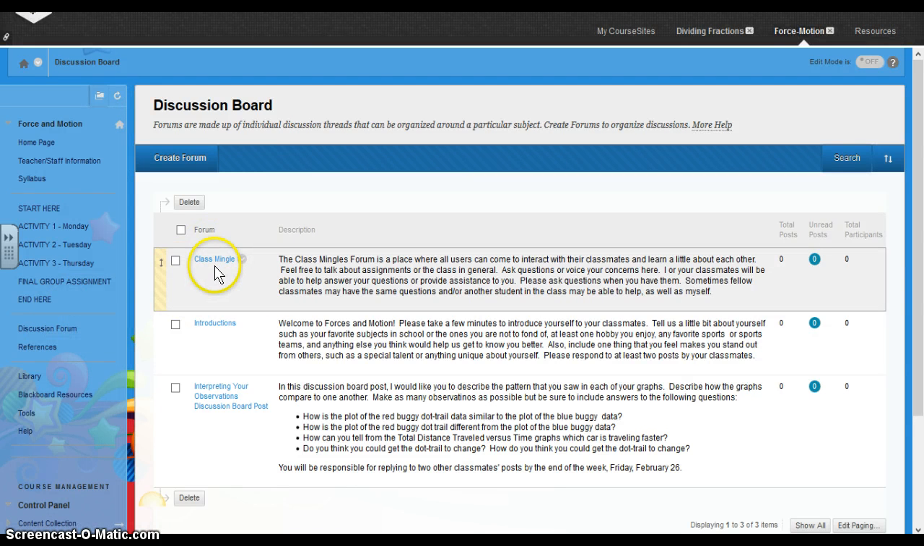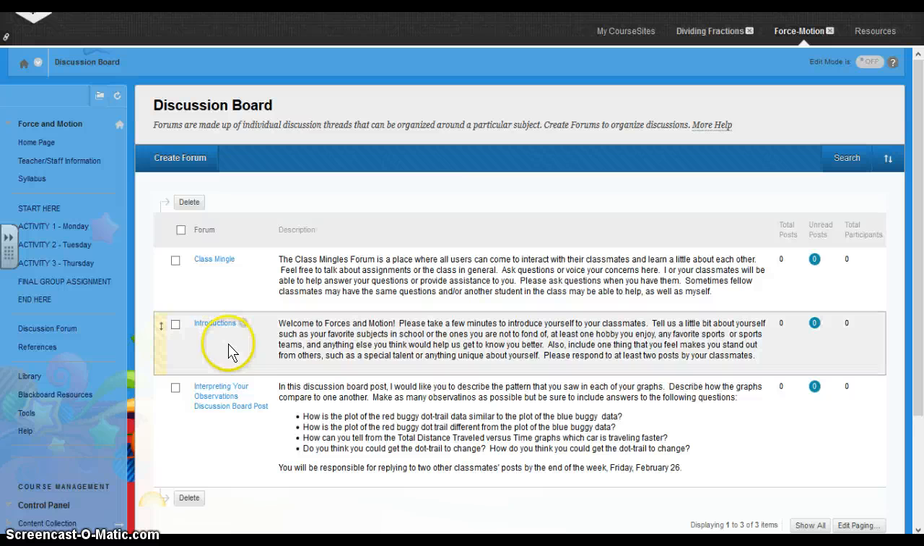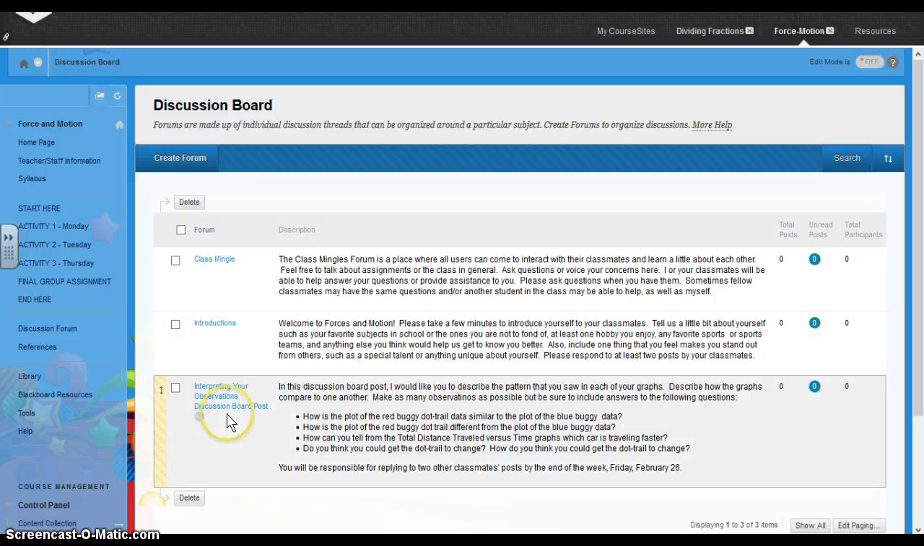The first one is your class Mingles forum. This area is for anyone to post in. You can post comments about content or assignments and or questions you may have. Your classmates and I can respond and hopefully help you out. The next discussion board is your introductions. All classmates are required to enter an introduction for their classmates to read. The third discussion is that of your Activity 2, where you're going to be going over your observations. So be sure when you're completing Activity 2, you don't forget to do your discussion board.